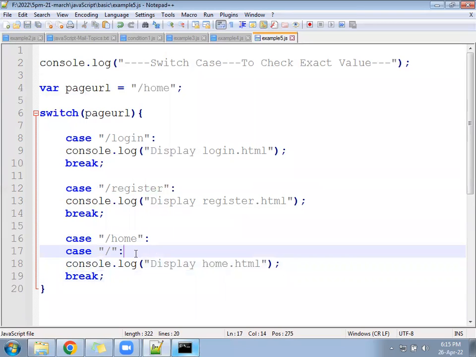If it is only /, then display the home. /home, then also display the home. If /register, then display register.html. If /login, then display login.html. If it is not matching any of these, if it is not /login, not /register, not /home, not only /, then what to do?